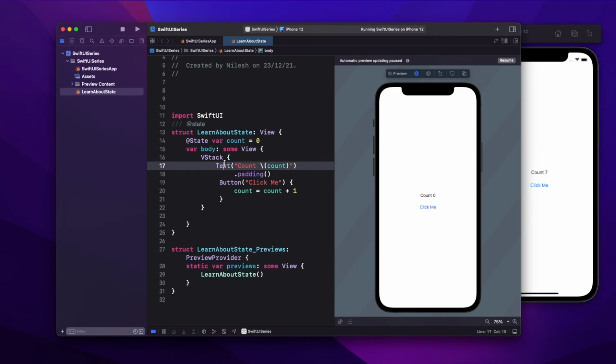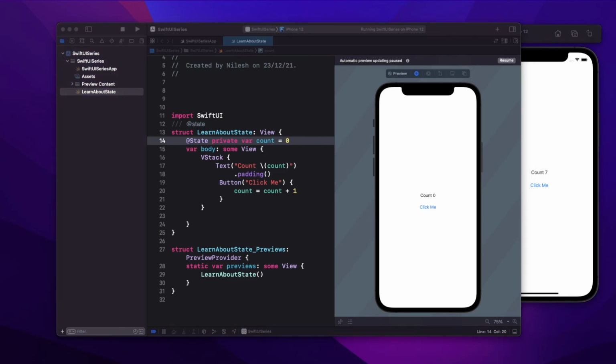Now, if you see the Apple documentation, Apple tells us one more thing: whenever we declare a state property, we should mark it as private. As it is bound to your view, you should not allow it to be modified from any other place, meaning from any other view or outside of the view. So it is clear that the state keyword is basically a property wrapper that allows you to modify the value inside a struct.